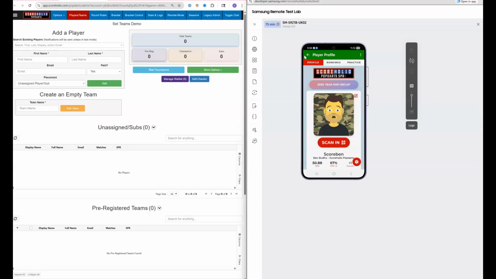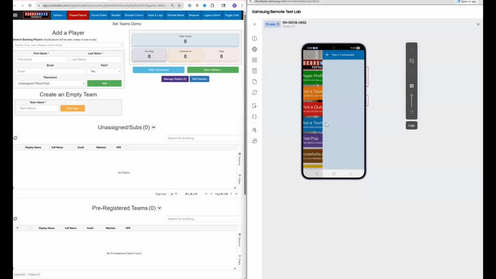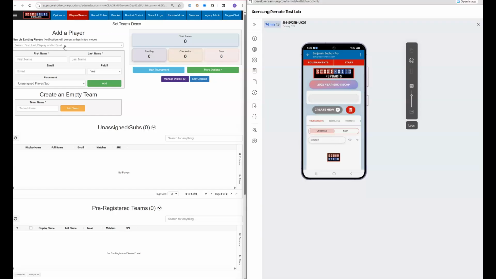If I go out of here and I click on this run a tournament tab, this is my organizer account. So there's 2 different logins. You can use the same email or different emails. It's up to you. But here you're going to log in with your email and your password, and that would bring up the same stuff that you're doing on the web over here. So you'll notice whenever it pulls up, I'm going to have my tournament that I am running here, which is my set teams demo right here.